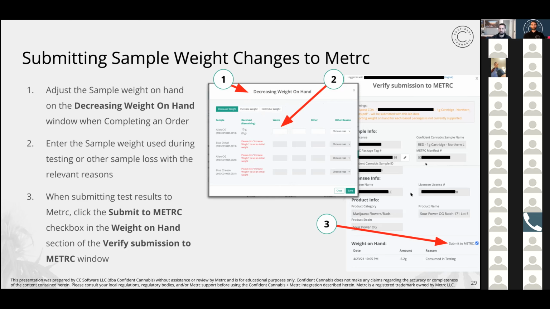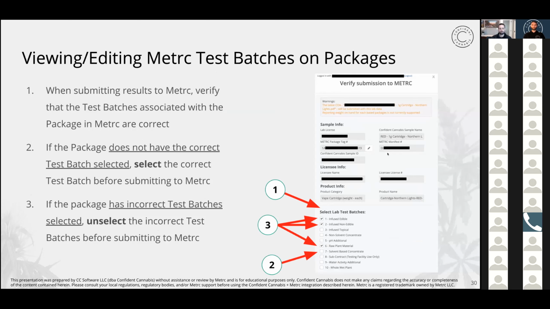But then when you submit your samples to Metrc, on this screen that we just looked at, the verify submission to Metrc, you'll see there's a section here, weight on hand, and it'll show you how much you've used up and the reason, so consumed in testing. And then you can choose to submit that to Metrc or not. If you uncheck this, it'll just send the lab data. If you leave it checked, it'll send the lab data and the weight changes. So you have that option. That's when you're submitting the test results to Metrc.